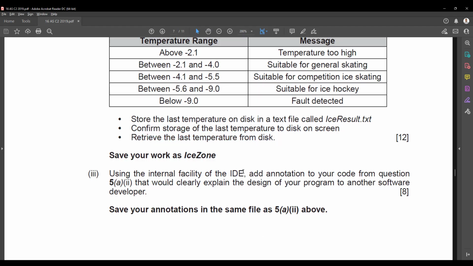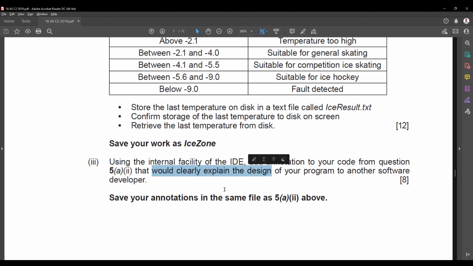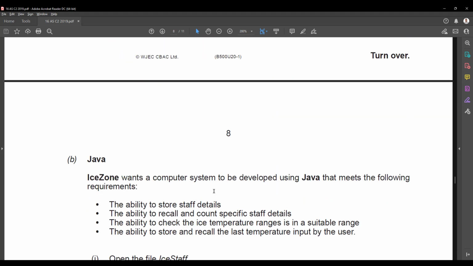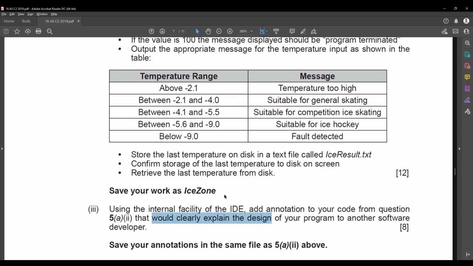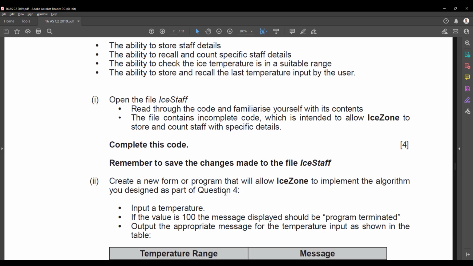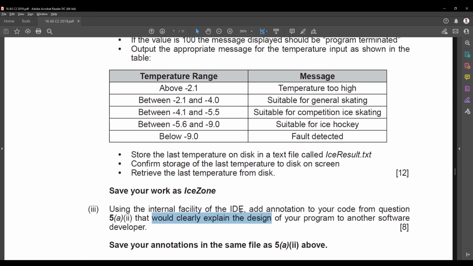And it's always worthwhile going back to check that everything's been done. We retrieved the last temperature now. We've confirmed the storage. We've saved it properly using internal facilities. We've added annotation to our code for 8 marks. It clearly explains what's going on. And I think, yeah, that looks like it's everything. So I reckon there we're on for full marks. And that is the whole programming paper.